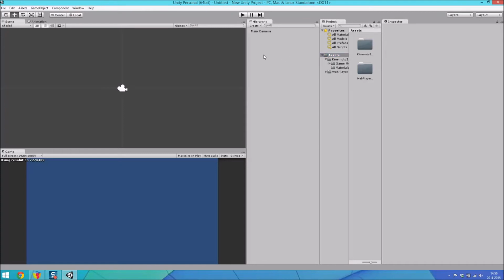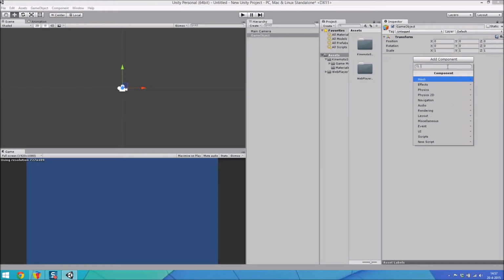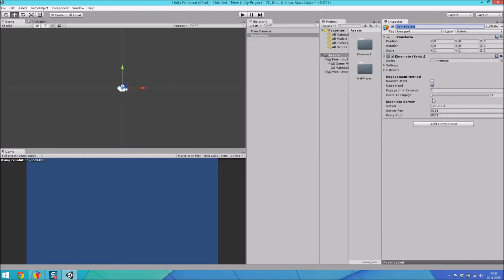So first off, we're going to create an empty game object. So go to create, create empty. I'm going to name it KinemotoSDK, and I'm going to add a new component. You can type KinemotoSDK in the search bar for components, or you can go to scripts and then navigate to the KinemotoSDK script and click on it. So now we have the KinemotoSDK script on our new empty game object.